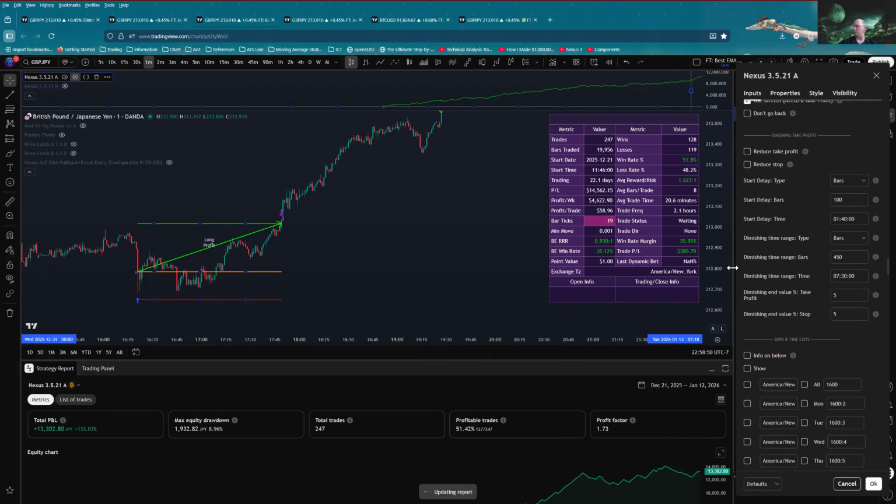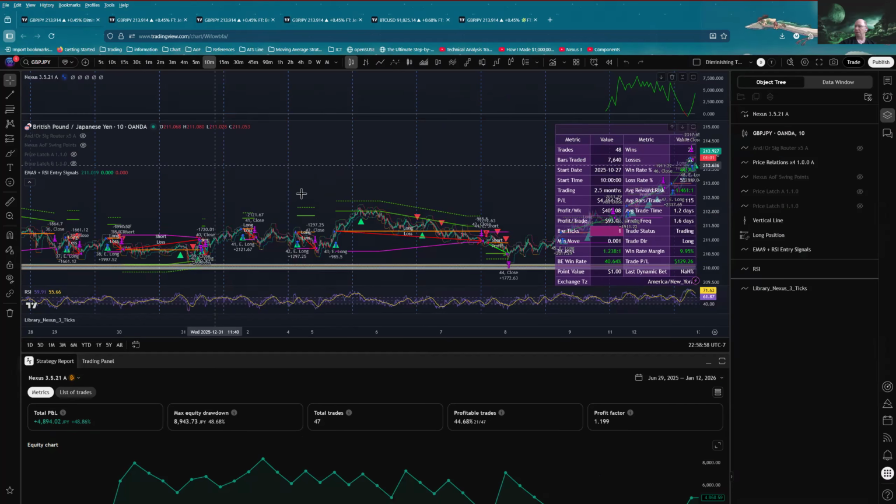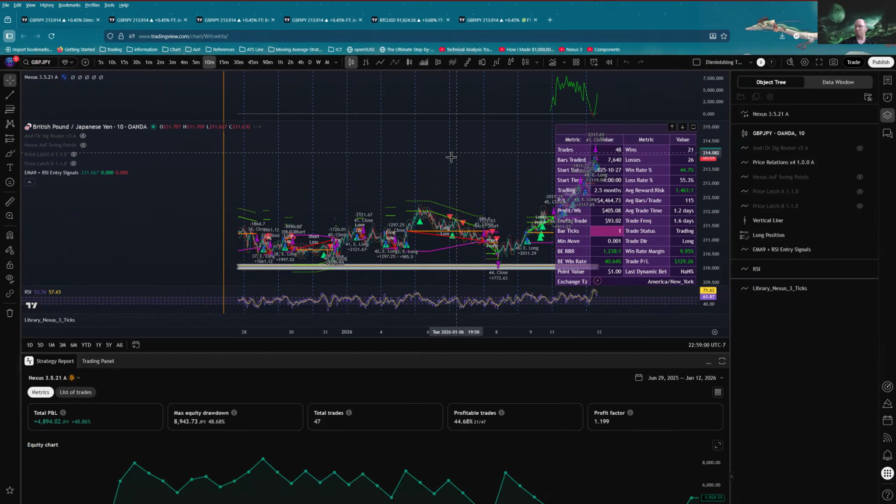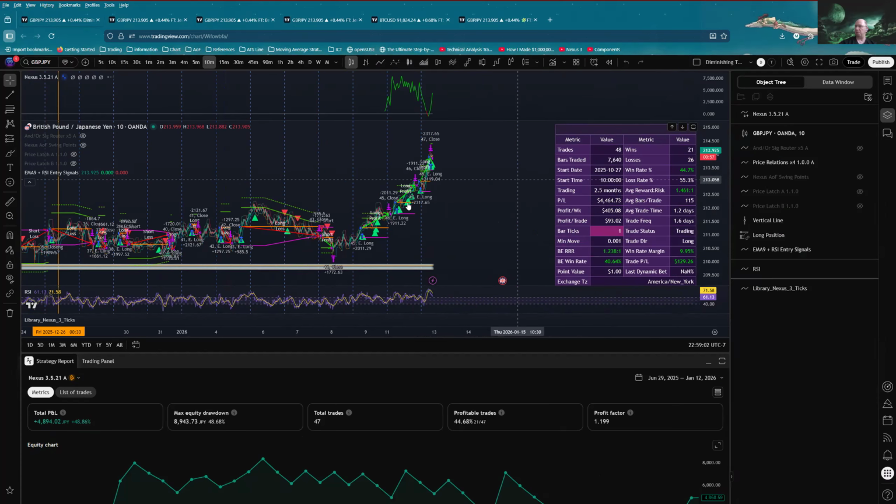Now, this diminishing profits, I'm going to use a different strategy for that because this is very, very new. So I'm going to go to another strategy where I'm just testing it and building it. When I say very new, I mean the last couple of weeks. I built it like a week or two ago.